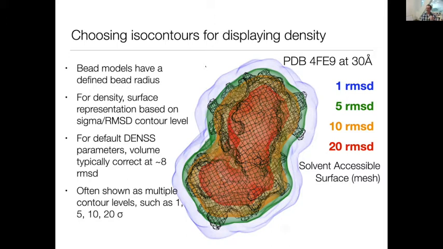And we found that typically when you're representing these things, something like 5 to 10 sigma is usually where you get the best match with simulations. So you can see the solvent accessible surface here in the mesh, and then 4 different sigma values. And so it may be that you're looking at some solvent shell out in the boundary here. I don't know. But typically for publications, you want to look at a variety of different sigma values, of isocontour values.